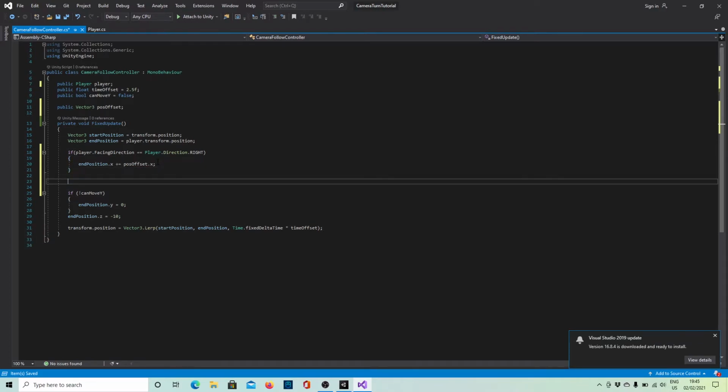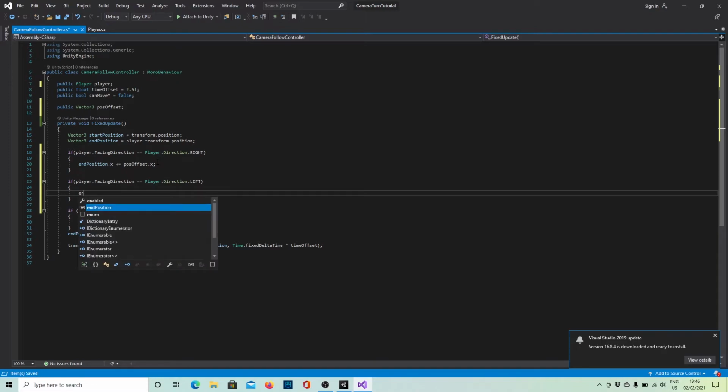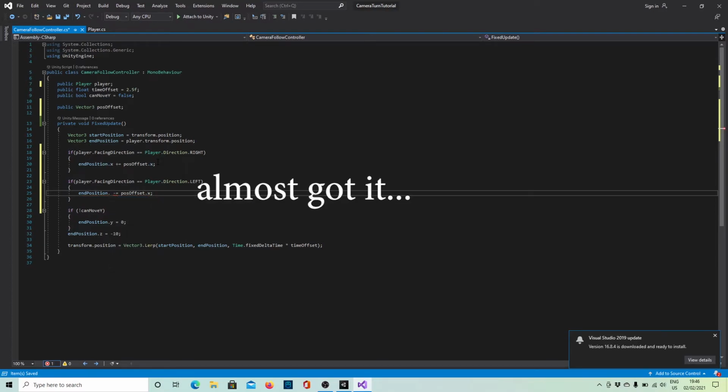And in the other case, which is going to be our left facing, we want to have player dot facing direction, sorry, equals equals player dot direction dot left. In this case, we want to subtract from it, so it's minus equals position offset dot x, and I forgot the x here, and yeah, again. So this should work.